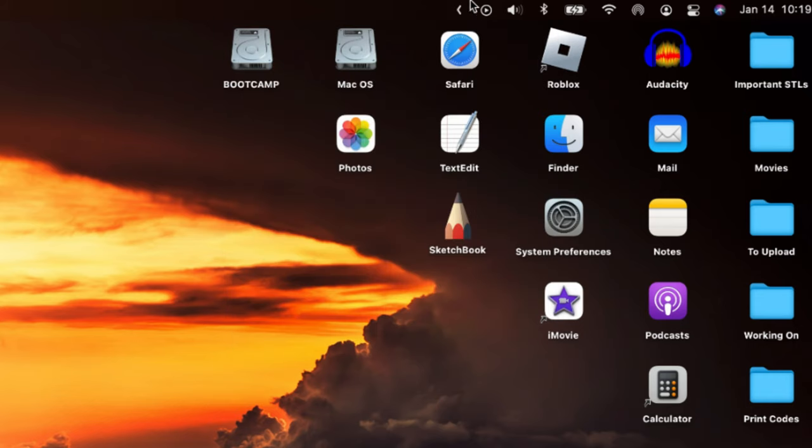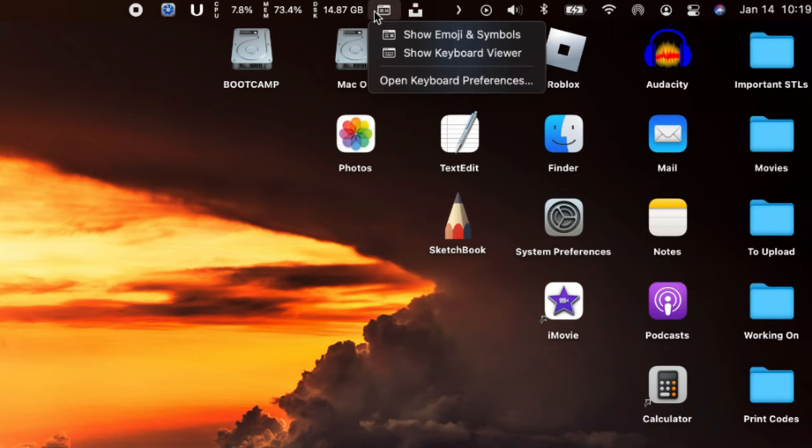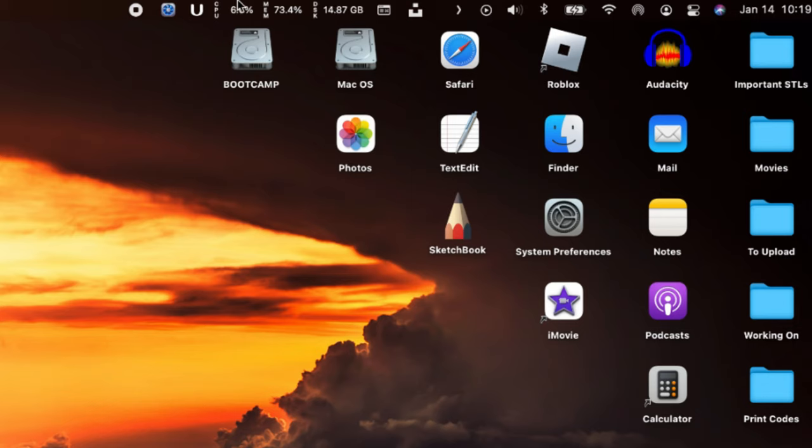Anyway, that's really useful. The way I'm hiding it is an app called Hidden Bar or something like that. What this does is it allows you to hide them when you don't need them. This is keyboard preferences. I don't even know why I have this on my menu bar because I never use it. But then this is the Holy Grail.